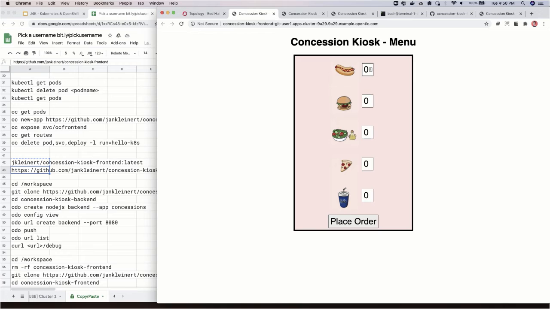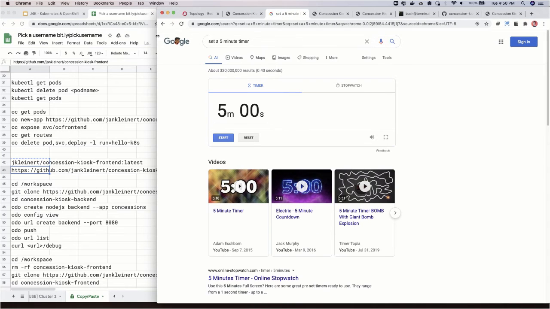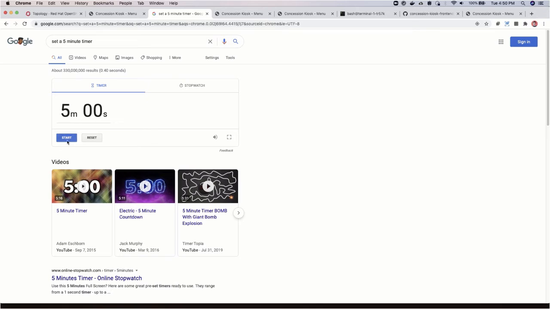Okay, at this point, we are going to take a 5-minute break. Bring a timer over here for us. I'm going to take this 5-minute break now. And when it's done, we'll come back and we will move on to the next section.